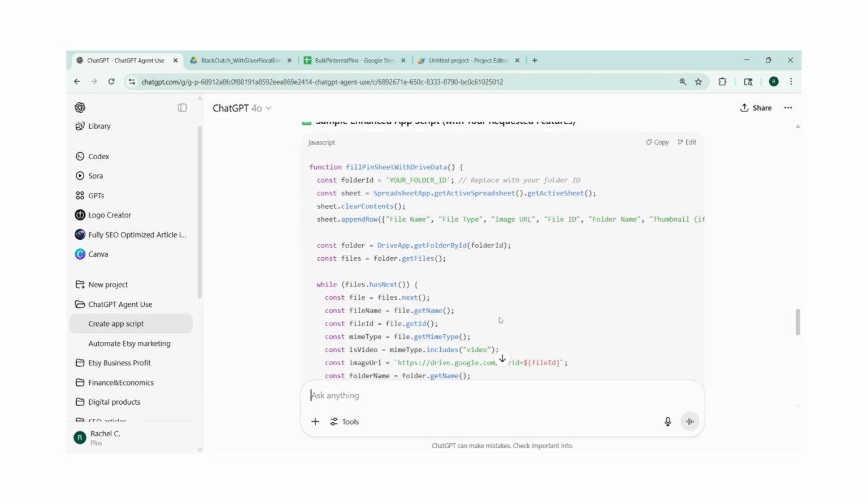Now, I'll create the automation using Google AppScript. Go to Extensions, then AppScript, and paste the script provided by ChatGPT.